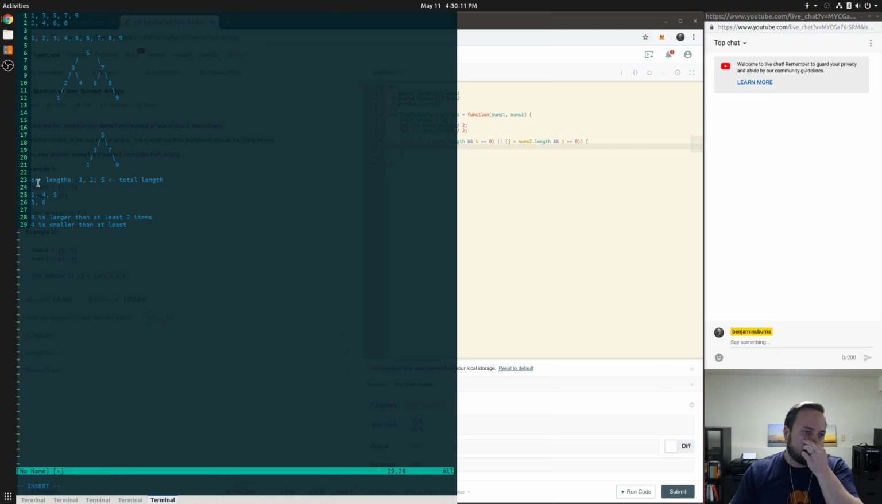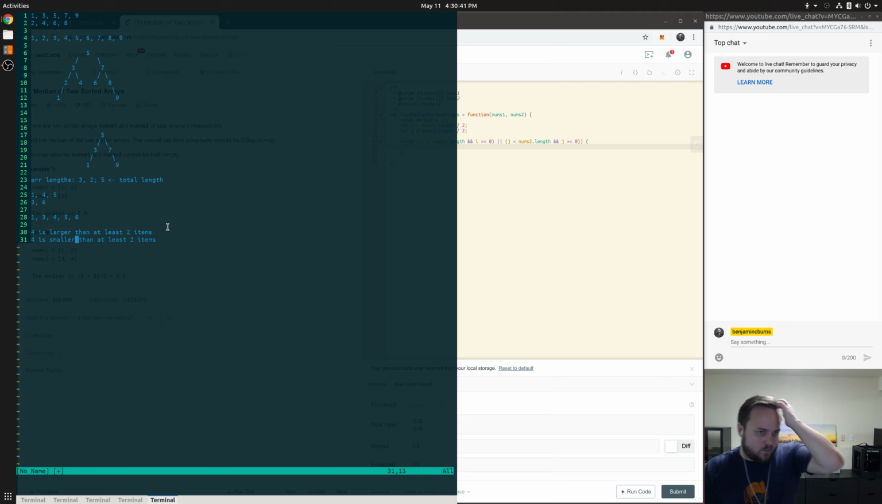In this case, because I've got an array of length 2 here, say at least 2 items. So right now I can already say, bam, 4 is my median. If I write this out, let me just make sure: 1, 3, 4, 5, 6. Ta-da, 4 is my median. So I think that's actually the approach that I need to take.